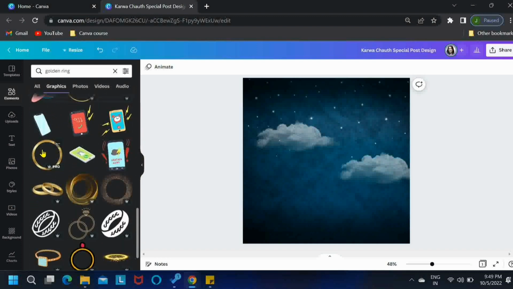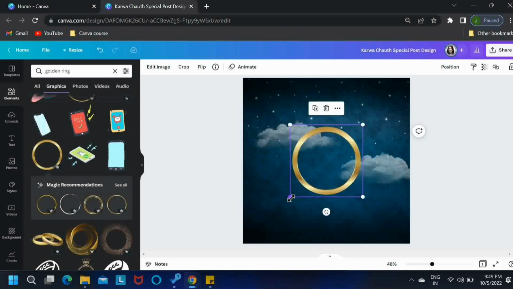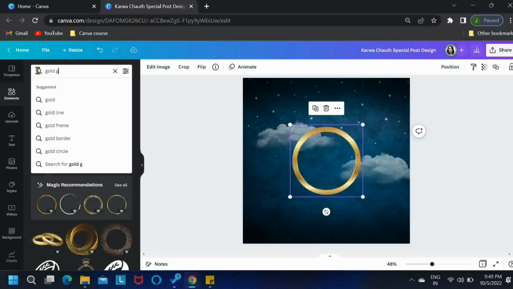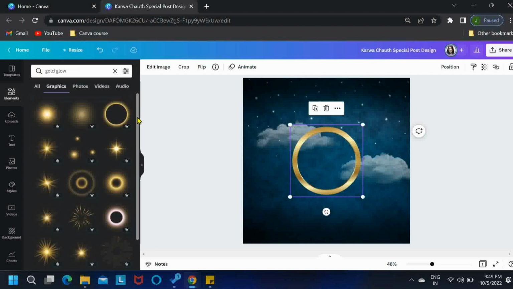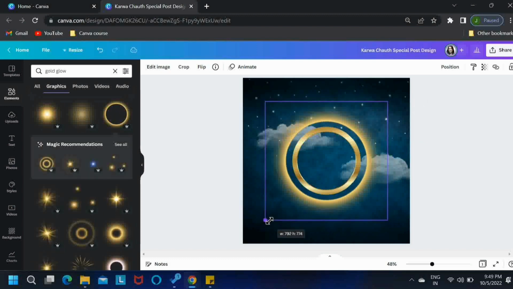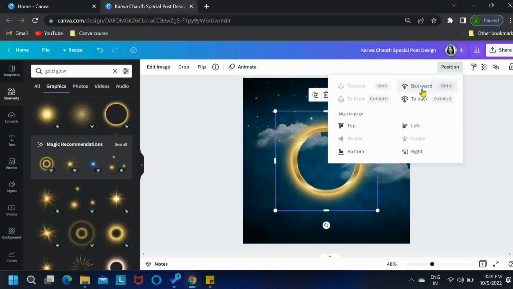and this one, you will find this element. Let me just increase its size a little. Okay, then let's search for gold glow and let's take the third one. While pressing Alt, just reduce its size a little and position it backwards.